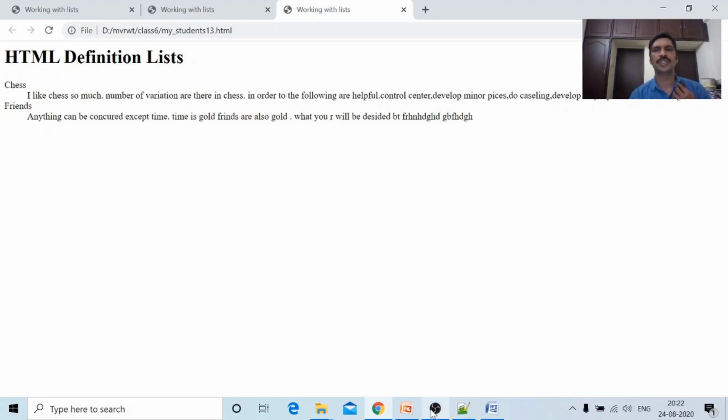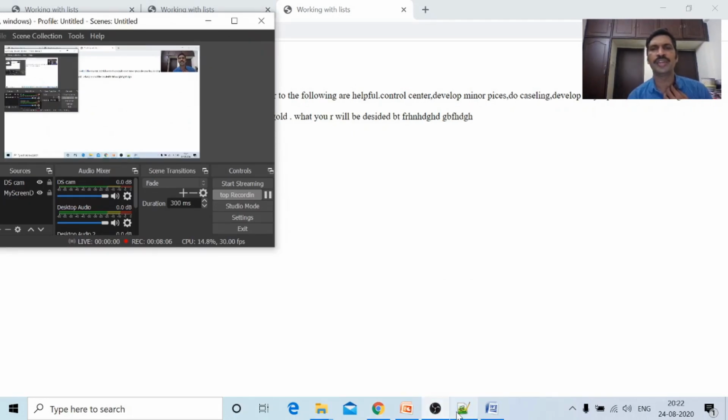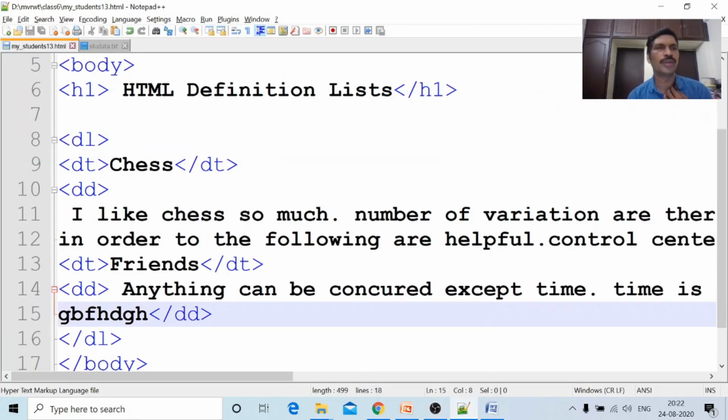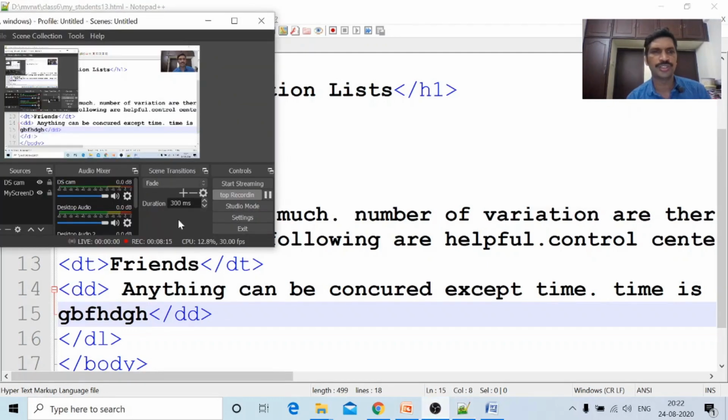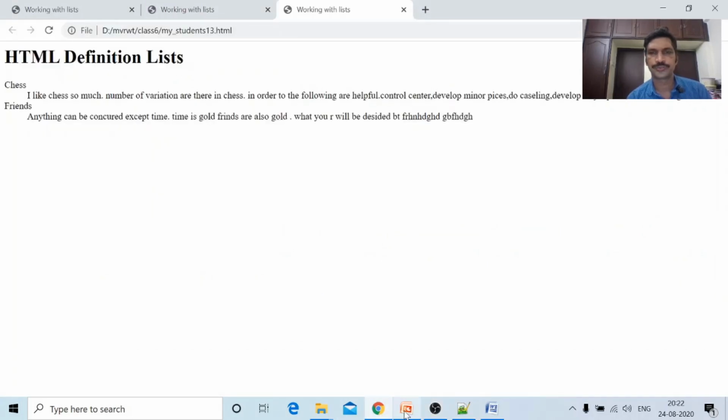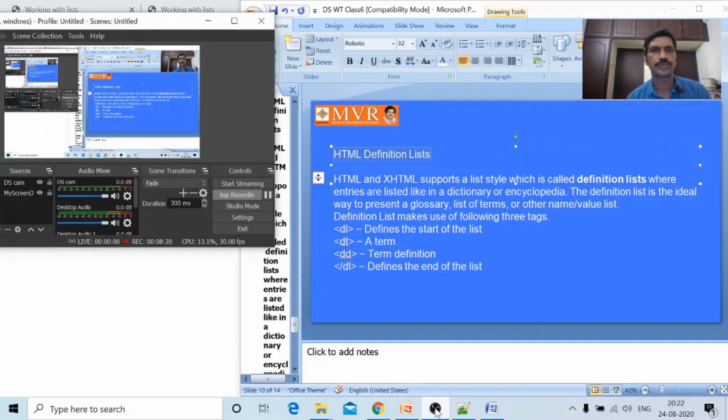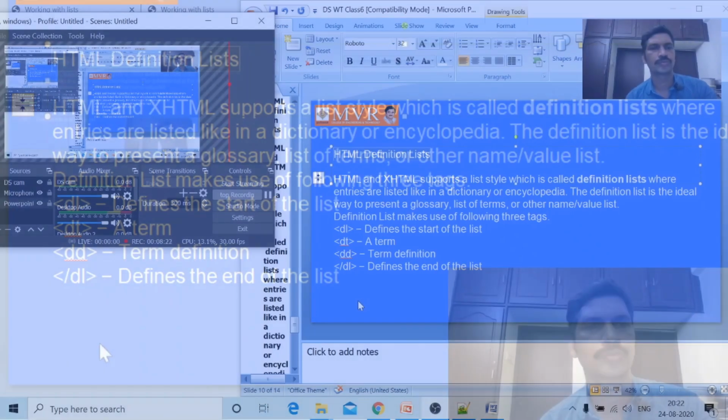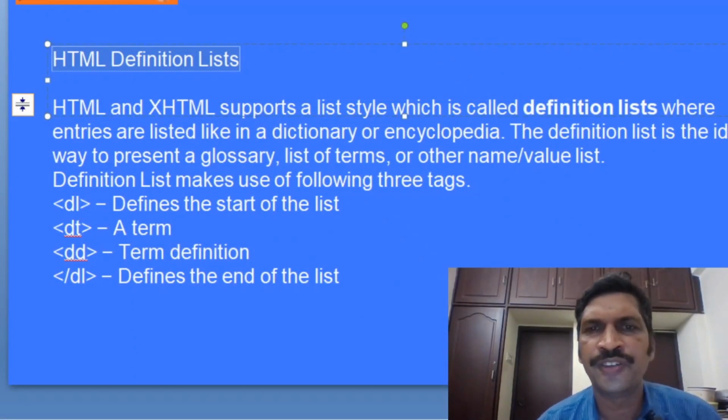This is about the definition list. I have written only two items in the definition list; you can write other items also as you wish. In summary, a definition list contains DL and slash DL. The term contains DT, and the definition is given within the term using DD.